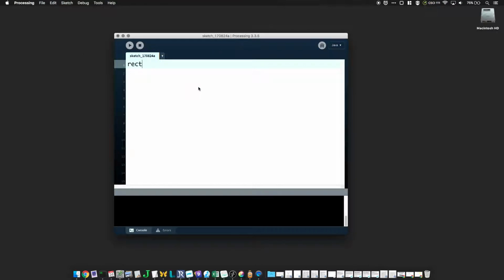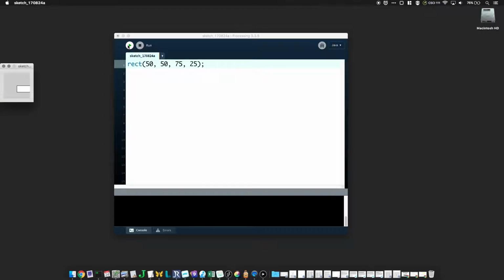We have rectangles. You're going to give X, Y, and then width and height. So let's say it's at X 50, Y 50, width 75, height 25. So it should be a kind of flat rectangle. If you click play or run, you'll see it makes a little window for you. That gray area in the middle is the part that it's drawing on, and we see part of a rectangle.